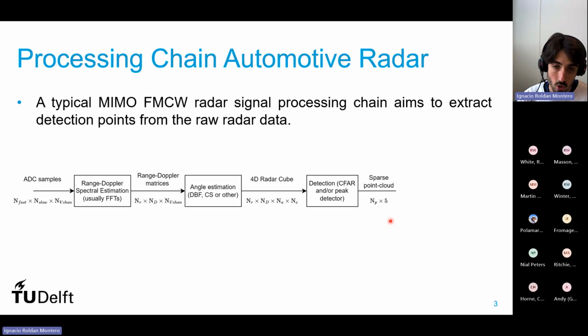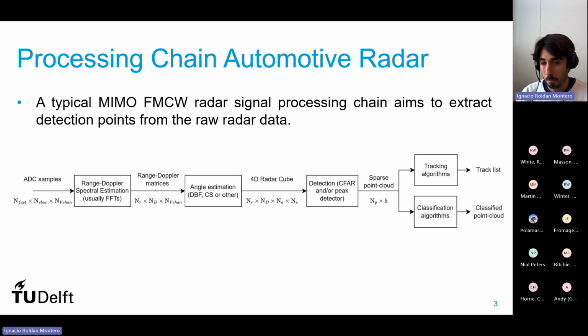And then after the detection, you have a point cloud. Many people use this representation level of the data because it's quite sparse, and then it's easy to handle. And then you can apply tracking algorithms or classification algorithms to know if it's a pedestrian or a dog. So this work is centered on the detection stage.